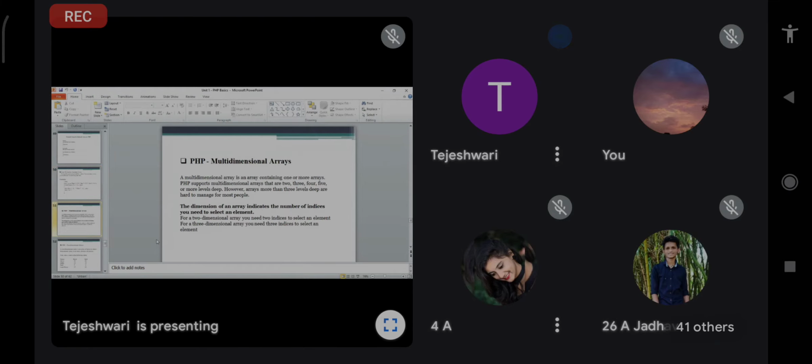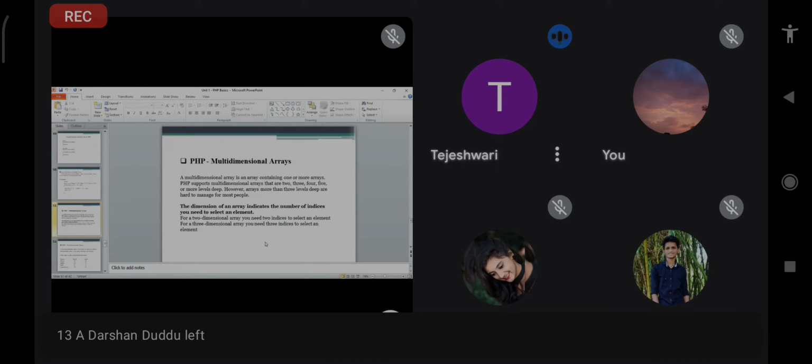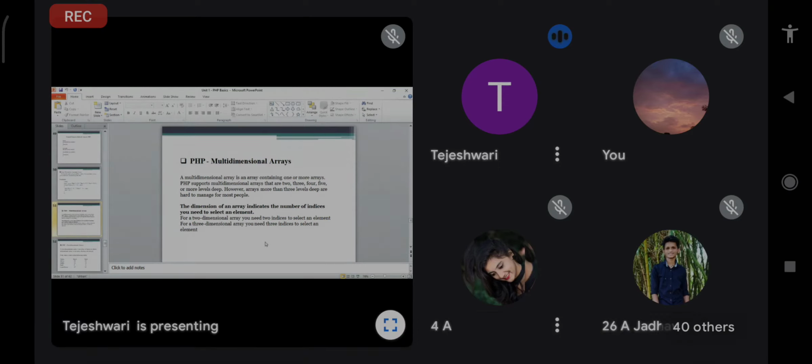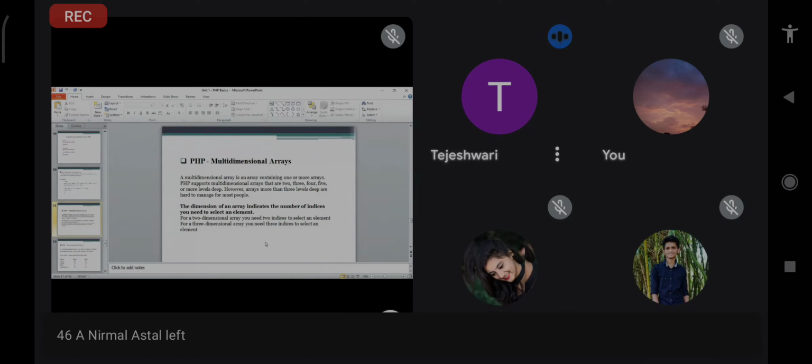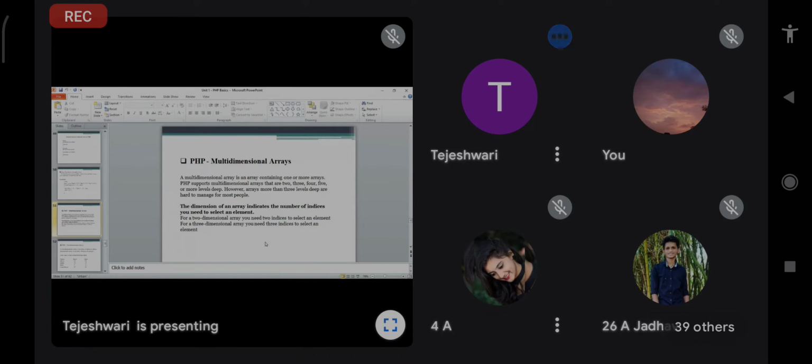Okay, so next one, PHP multidimensional array. A multidimensional array is an array containing one or more arrays. PHP supports multidimensional arrays that are two, three, four, five or more levels deep. That means two-dimensional arrays and three-dimensional arrays are called multidimensional arrays. But basically we are using only two or three dimensions.